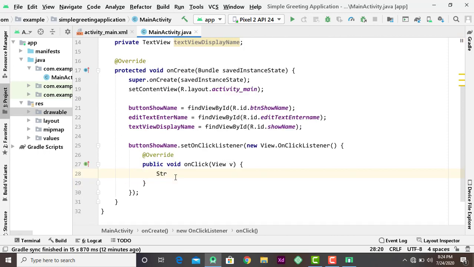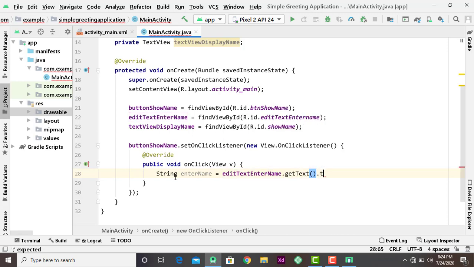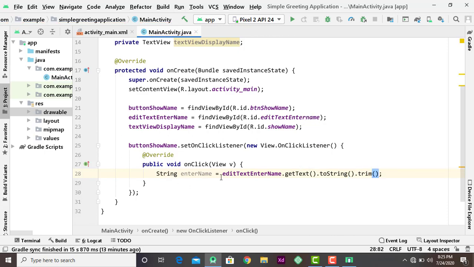Therefore, we are going to set a variable which is going to store information which the user is going to enter from the edit text. So we set this variable. We are going to call it enter name. You can name it anything you like. So variable should be equal to edit text dot get text dot to string dot trim. So now the whole of this line of code, we take the information that the user enters from the edit text and store it in this variable here.